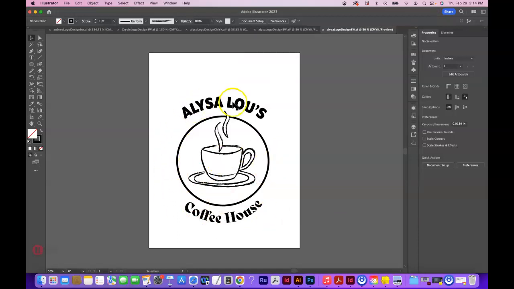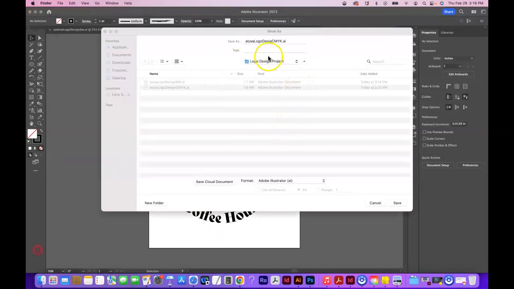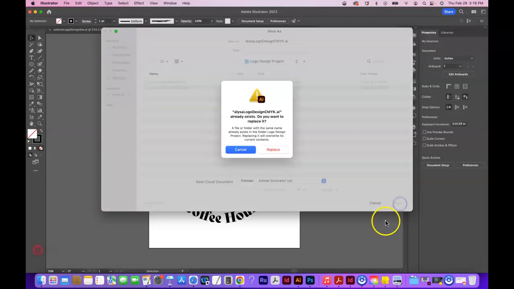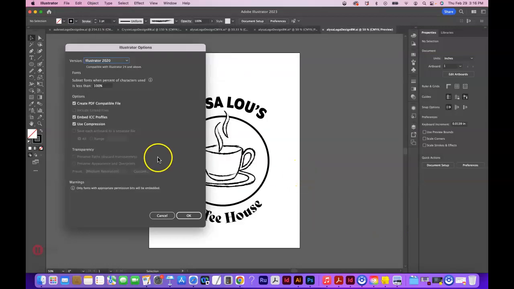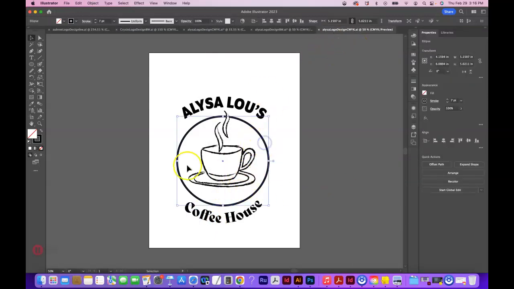So, once you have this, you can do a file save as, and we really want to do our save as for the color version. I already did this, but we want to name it CMYK, and we will put it in that same folder. I want to make this an AI file. It'll stay AI. Push save. I'm going to replace it because I already did this earlier, but you won't have to do replace. And so now I can start adding color to this.